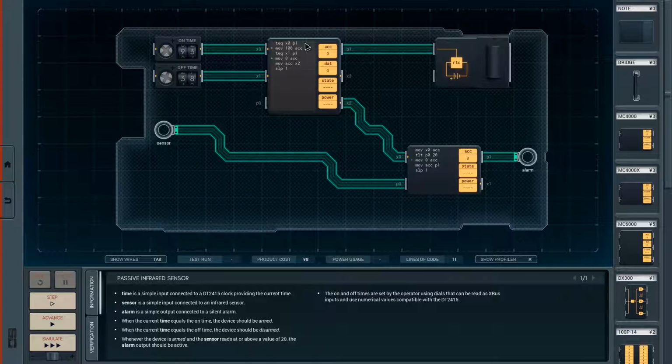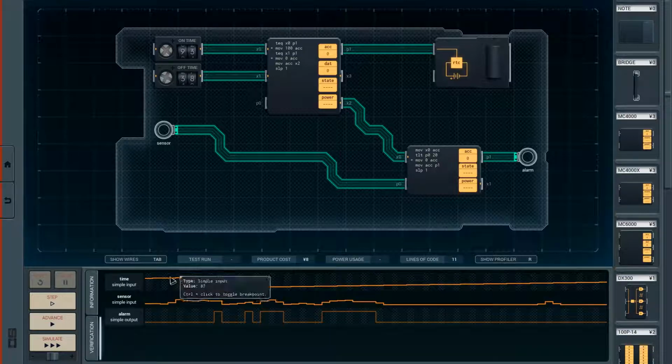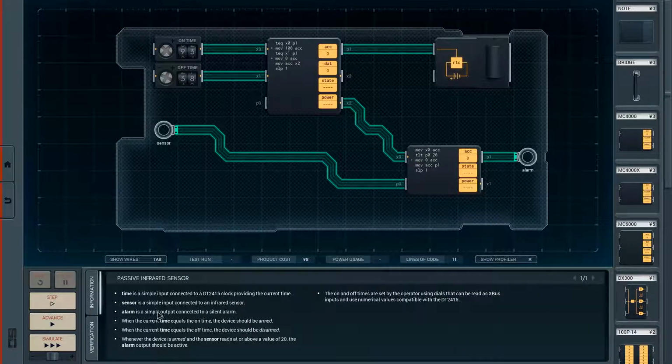If X0 is P1, then I send 100, otherwise I send a 0. That makes sense, I guess. Oh right, it was the addition thing, adding up things. So if the sensor is... When the device is armed and the sensor reads at or above a value of 20, the alarm output should be active.